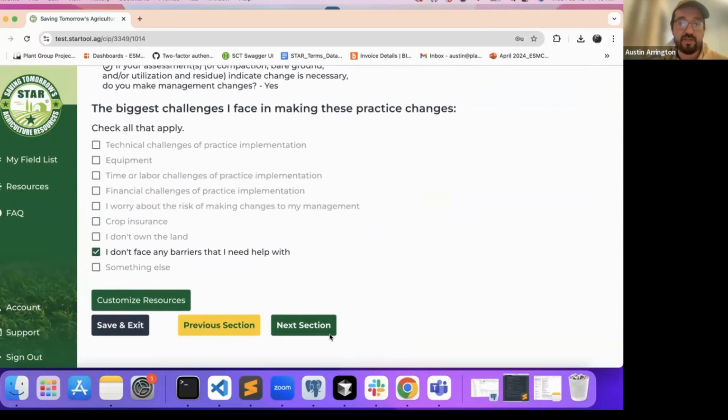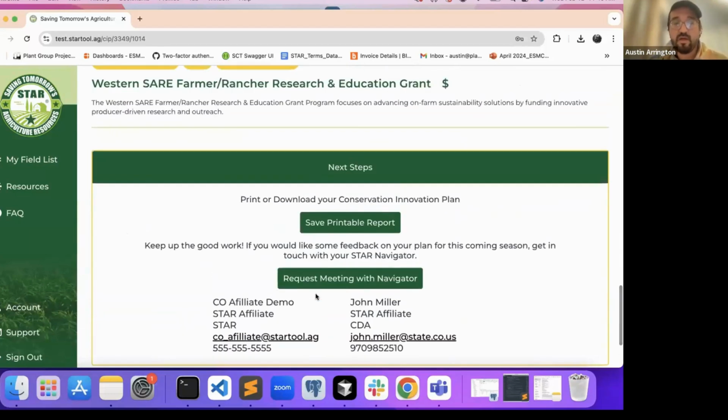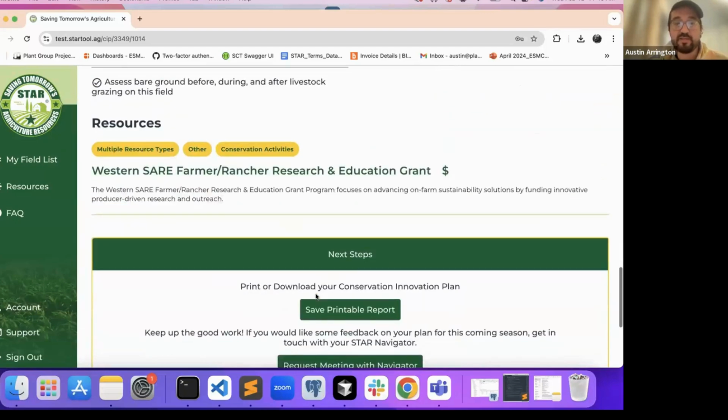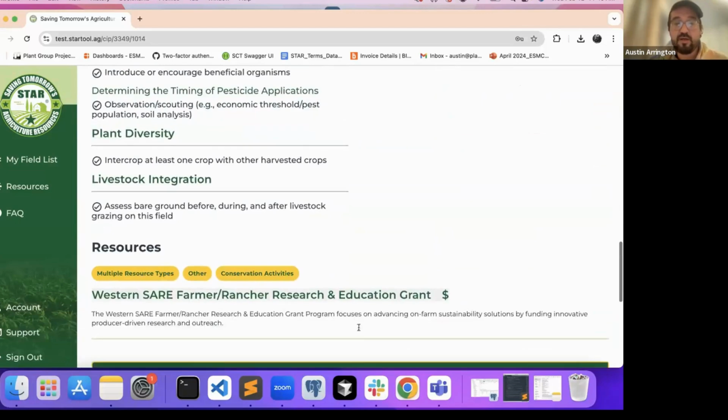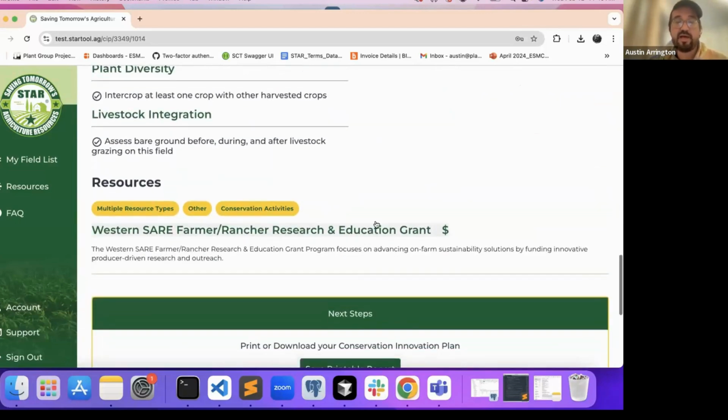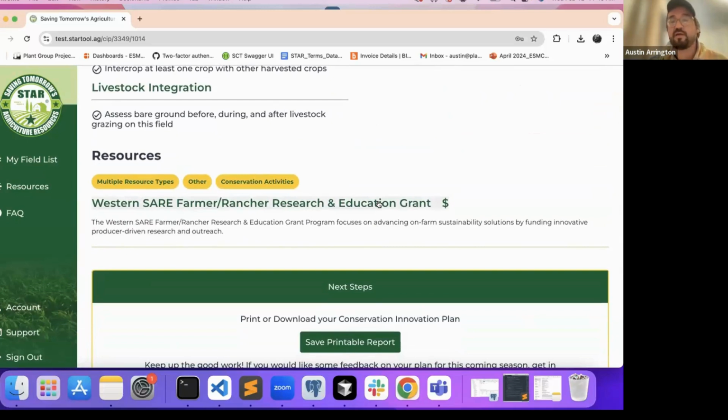You can define any challenges that you might face in making that selection. Let's say I don't actually own the land, I'm leasing it. I don't know if I can do all these things, right? So then the next step is you can download your report and get in contact with your navigator. But in this example, interestingly enough, it only suggested one resource, John, because we did really good, I guess.